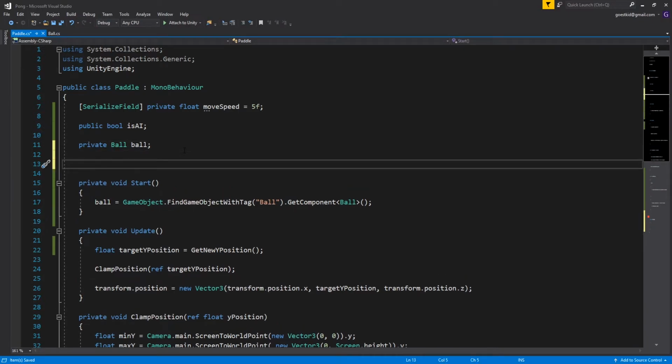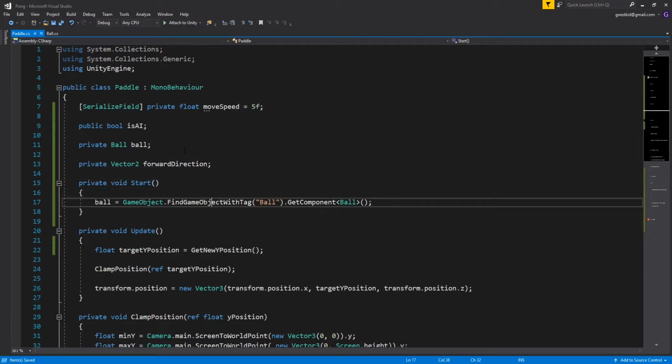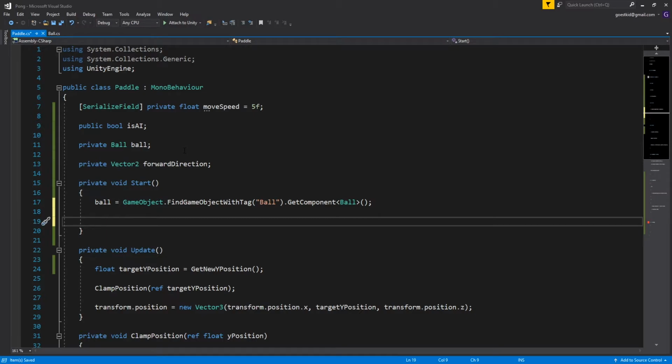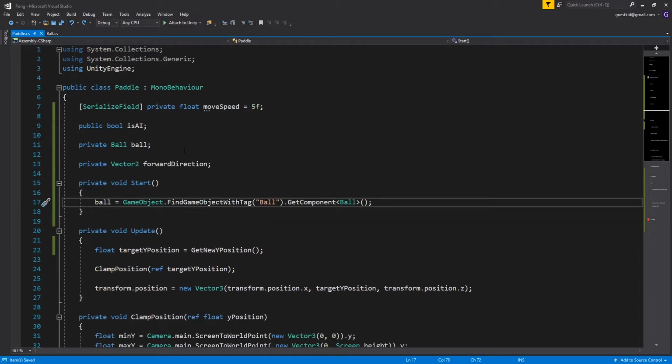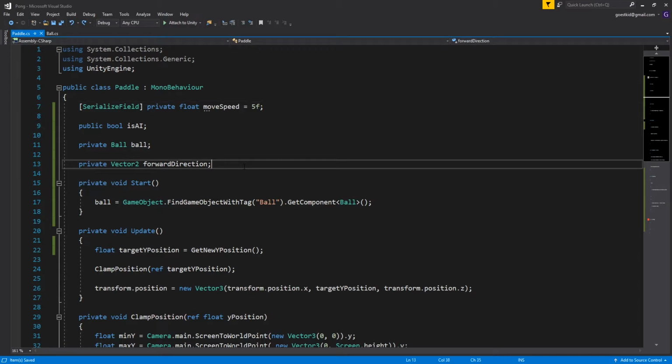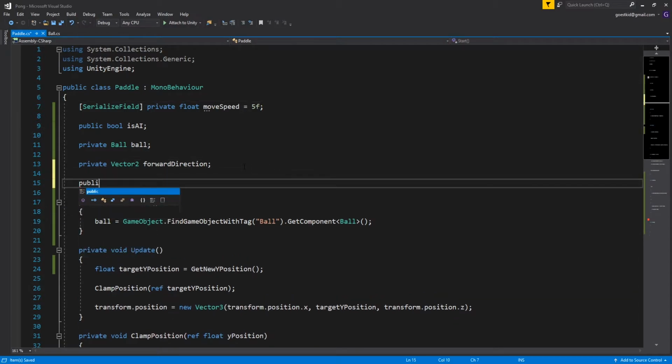So I'm going to create a private Vector2, and I'm going to call it forwardDirection. And in Start, well, actually, we need to find a way to know which paddle we are, right? If we're the left paddle or the right paddle. So I'm going to make an enum. I'm going to do public enum, and I'm going to call it Side. And we open up brackets, and we could be either the left side or the right side.